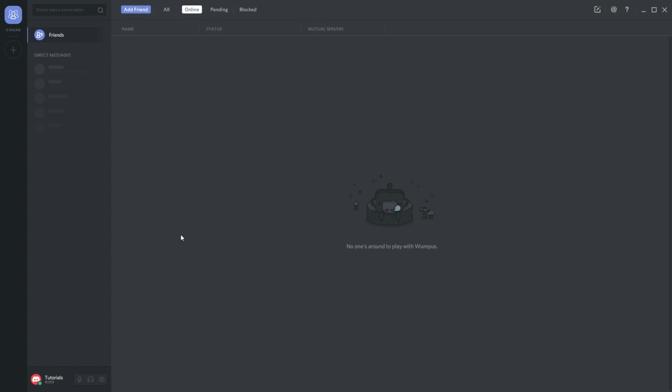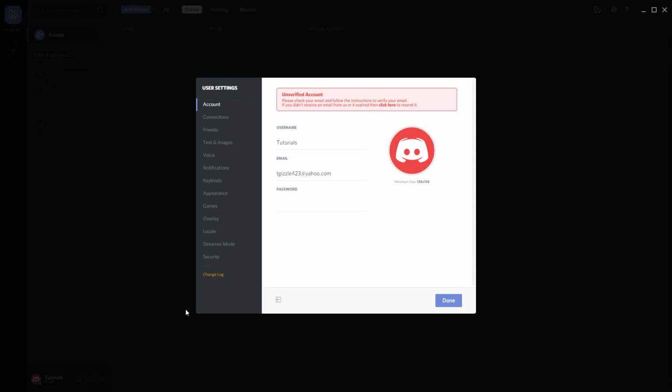And here's the Discord app as you see it. No servers, no friends, just blank. This is how it should look for you if you're just starting. So the first thing I want to show you is the user settings. Go to the bottom left where it says your name, go over to user settings, the little gear right here. The first tab it's going to show you is the account tab, where you can change your username, email, password, and your own icon.